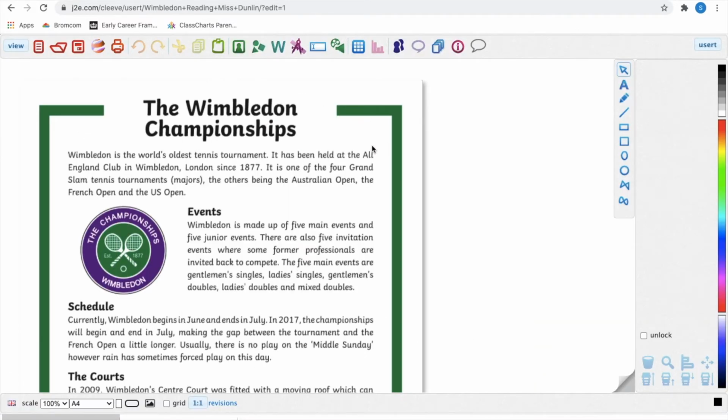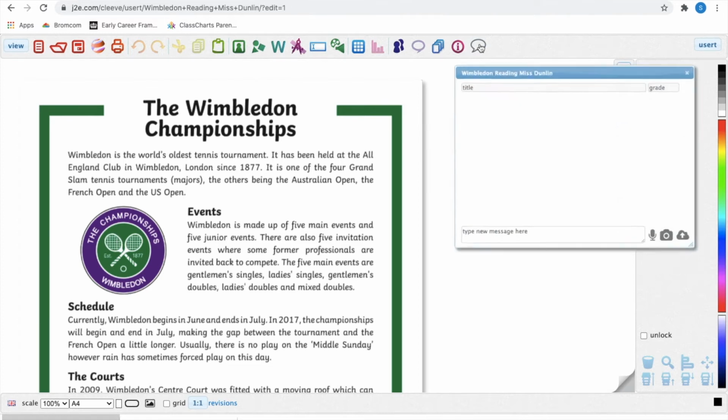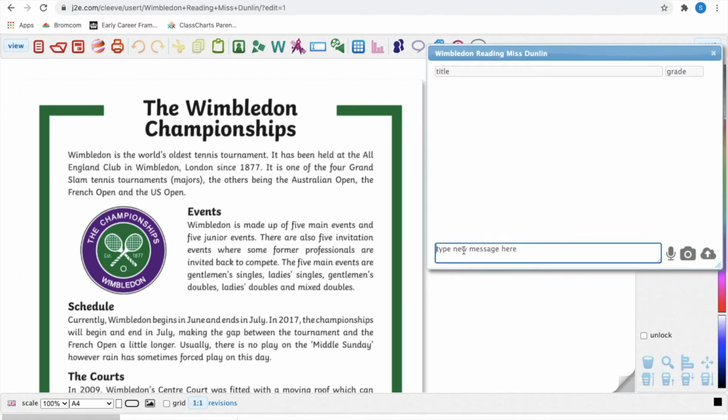I might want to send a message on here to tell Miss Dunlan that I've completed the work. So there's a speech bubble here, which is a learning conversation. If I click on there, now I can type my message to Miss Dunlan. So I'm just going to put all completed.